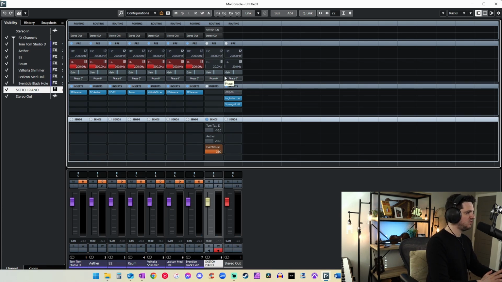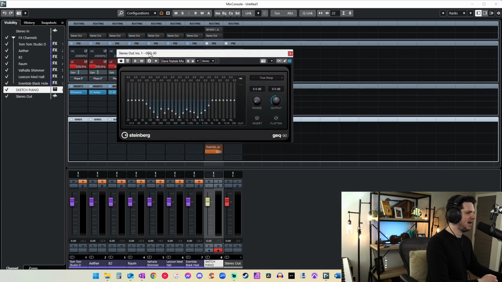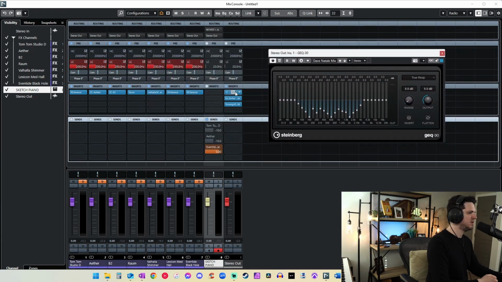And then on my stereo out, there are 3 plugins I use all the time. You might want to consider using them as well. The first one is actually the built-in EQ for Cubase in a new window. Lots of DAWs have these. And this is simply a 30 band EQ. I like 30 because I can really shape stuff.